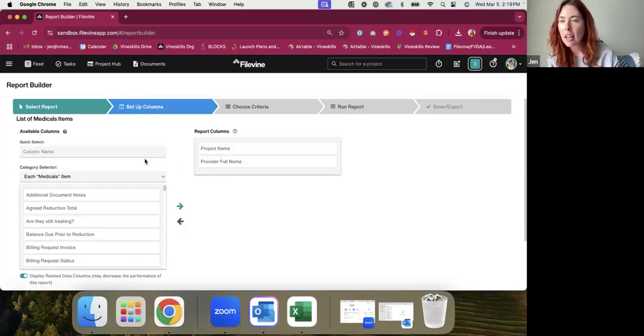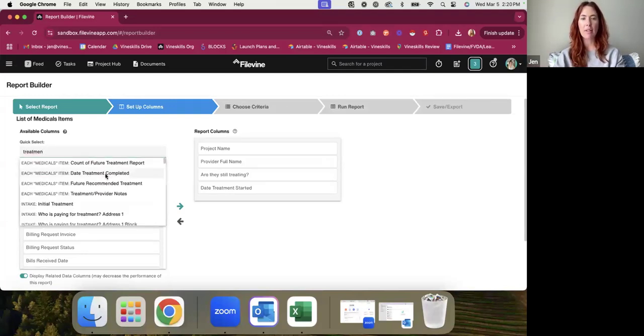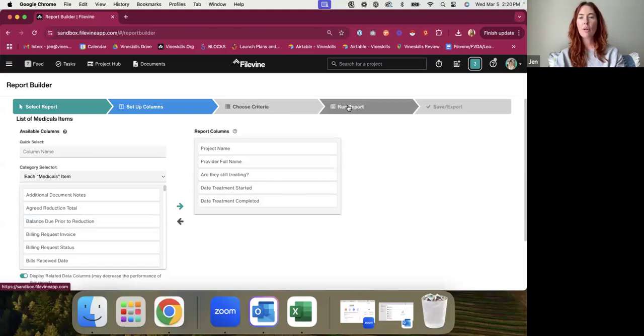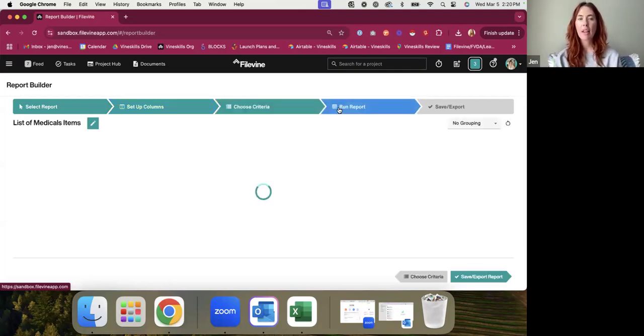And then in that report for the PI medical provider report, I could assume that maybe I just want to see, are they still treating status, treatment start date maybe, and then treatment end date. You guys, of course, will have your own criteria for these kinds of reports. So when I go to run that report, let's say we're not narrowing it down to anything specific. I'm not saying just providers that are chiropractors or something specific, right? So I'm going to run this report.